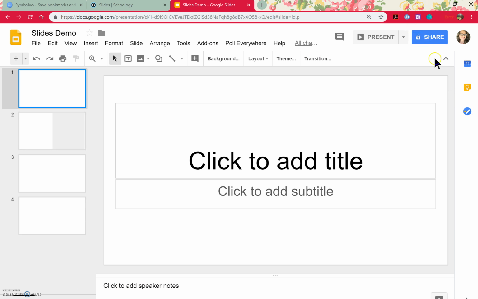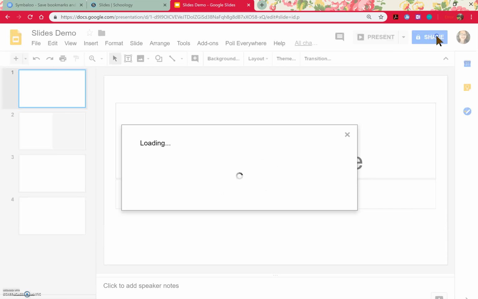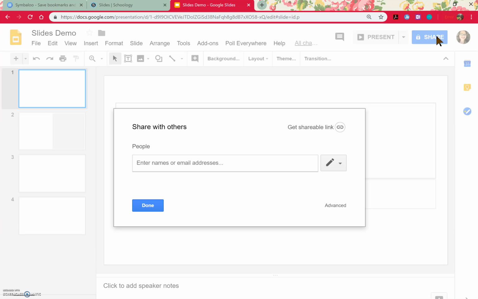They could send this to you using the share button if you didn't want to integrate it into Schoology, or they could share this with others of their peers and they could all collaborate on the same presentation if they wish. So if they click that share button, it's going to give them the share options. So if they wanted to give other people permission to actually type and write and create on this presentation as well, they would simply type in the name.